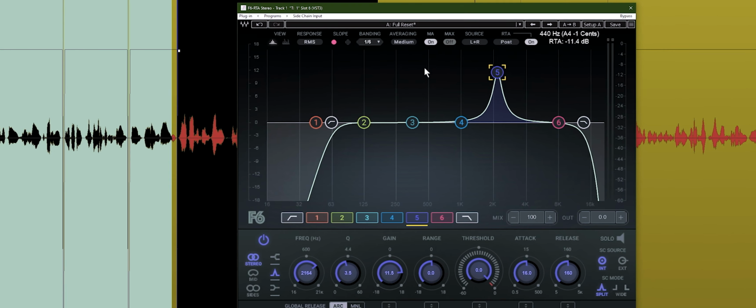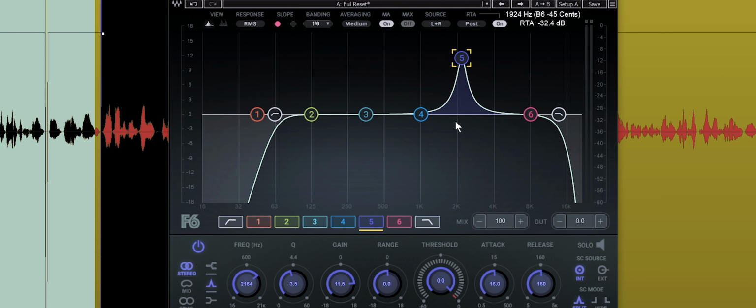All right, I went back through. I found another frequency here really close to 2000 that I really don't like. So I'm going to be cutting it out as well.